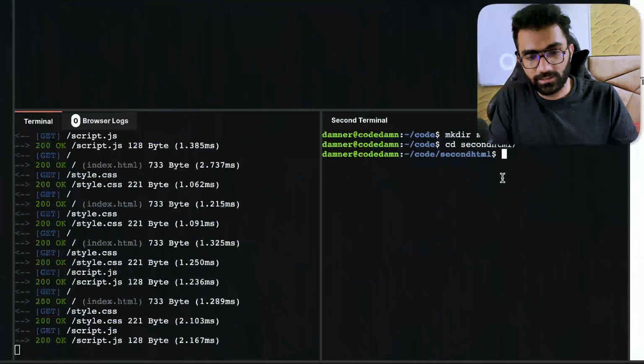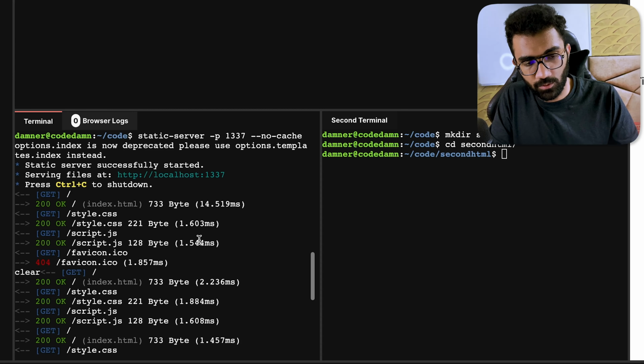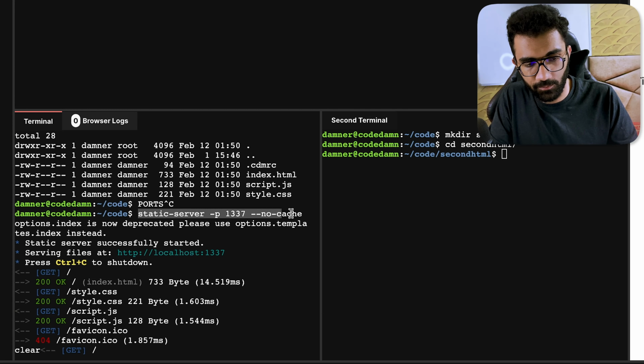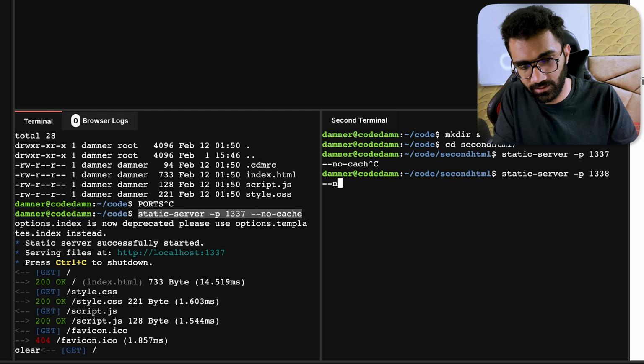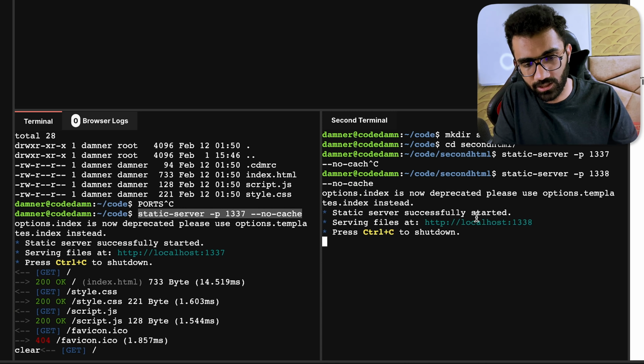I'm going to go inside this folder and write the same command, but the only difference this time is that the command would have the port number. Let's write it again from scratch. The port number would be 1338, and then let's keep it no cache, right? So now we are listening on port number 1338.